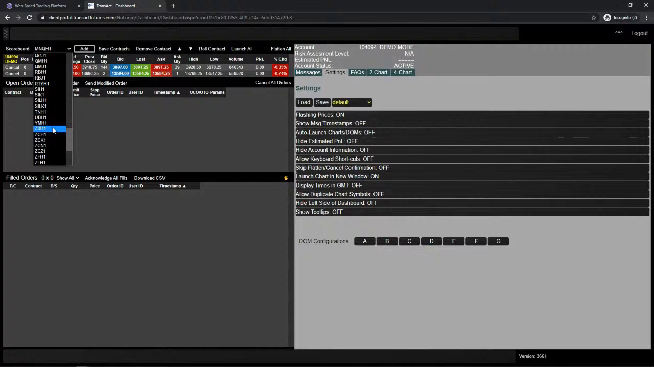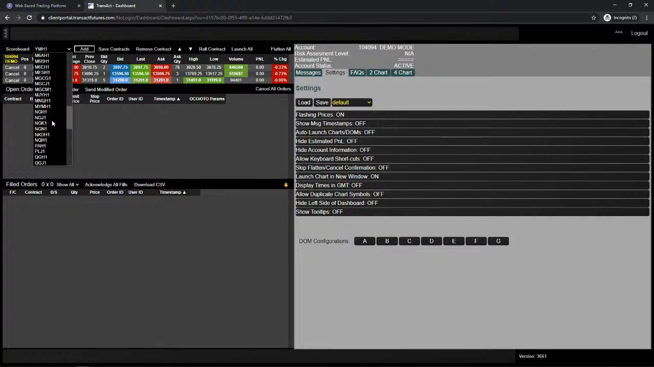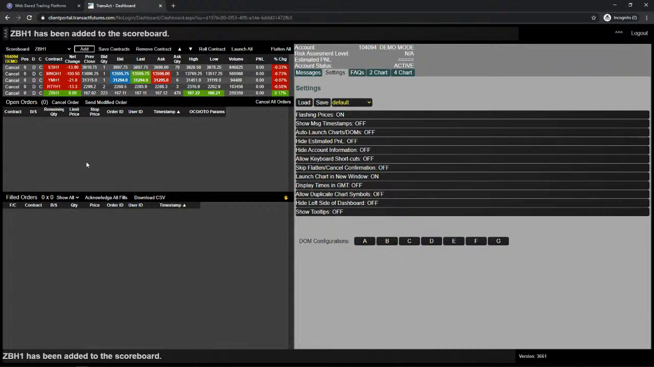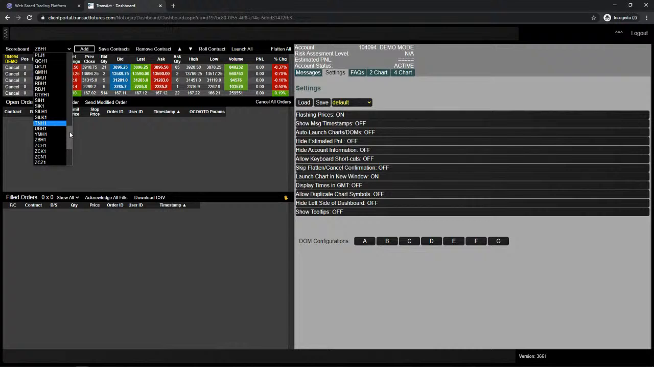I'm going to add the Dow, YM. We'll add the Russell 2000, RTY, and so on and so forth. We could change asset classes now. Okay, I want to add some treasury bonds. We'll do ZB. I'll add ZB, and then maybe we'll add treasury notes, 10-year treasury notes, which is ZN. Scroll down to find ZN here. We'll add that, and so on and so forth.